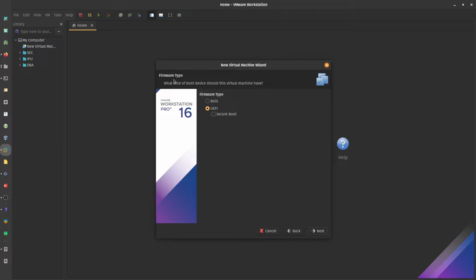Here we have the firmware type UEFI. Windows Server 22 supports UEFI boot, so we can select the boot device. Next. We reach the processor configuration. I pick here total processor cores 4. It depends on how many cores you have on your physical computer or physical server. So for me, I'm okay with 2 by 2.